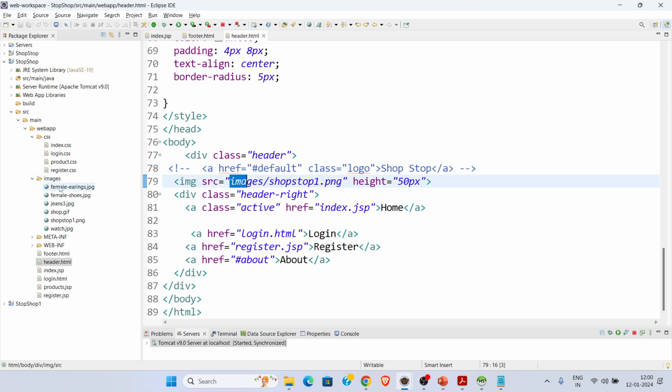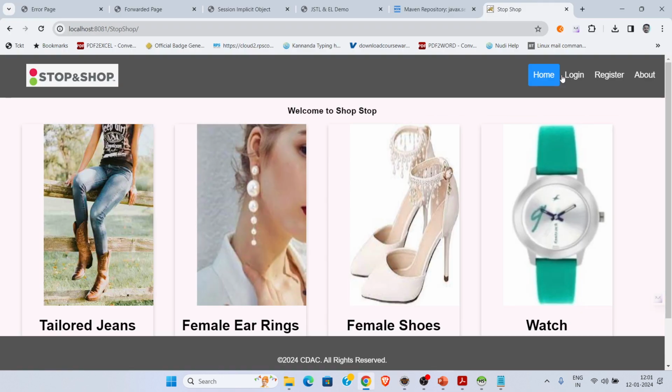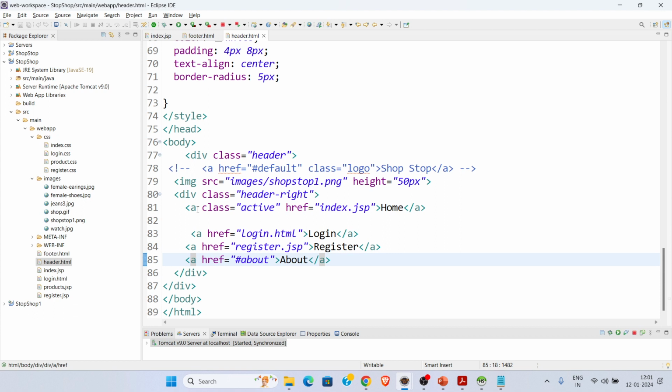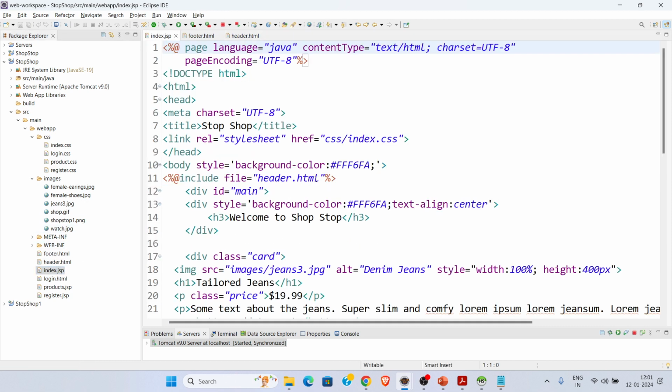Why? We have a folder here, images. Then you have specified height, all those things. And I have links: login, registration, and about. So we have hyperlinks. It's a plain HTML file. I'm just showing how you put an image, how you give an images link. The images folder is there, and from there. The footer I also showed you, right? So I designed that first, and next we went to index.jsp.